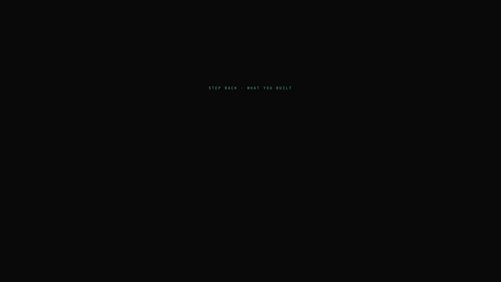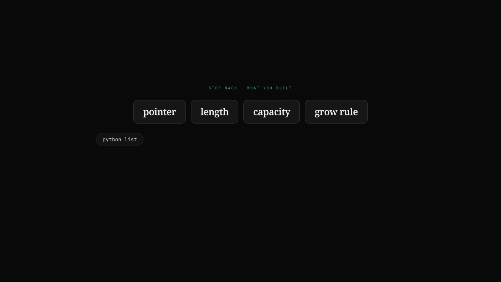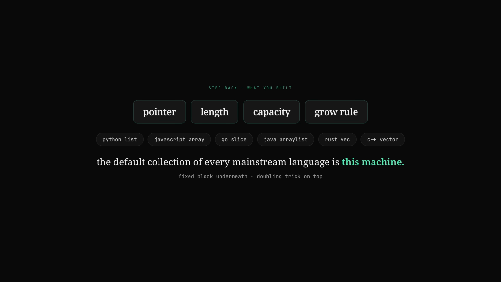Step back and look at what you've built. A pointer, a length, a capacity, and a grow rule. That's a Python list. That's a JavaScript array. A Go slice, a Java ArrayList, a Rust vec, a C++ vector. The default collection of every mainstream language is this machine. Fixed block underneath, doubling trick on top. And you now know its fast path, its slow path, and its sharp edges.